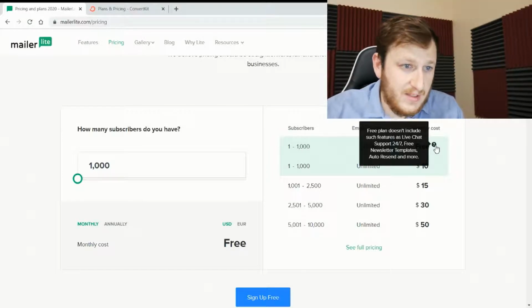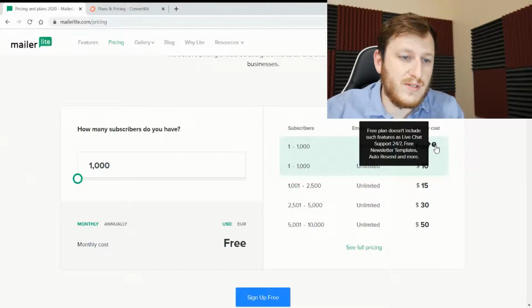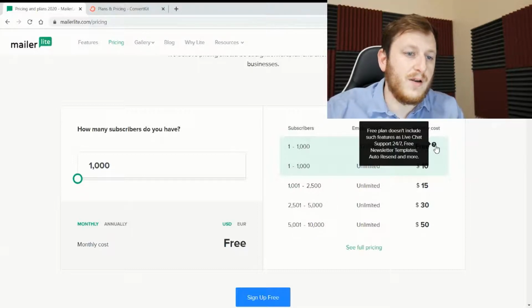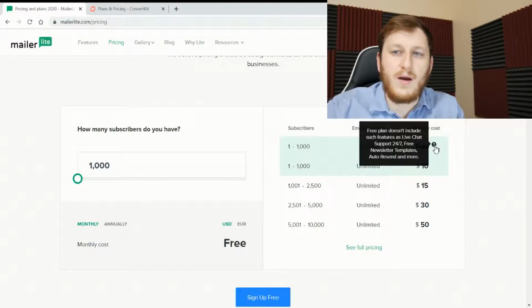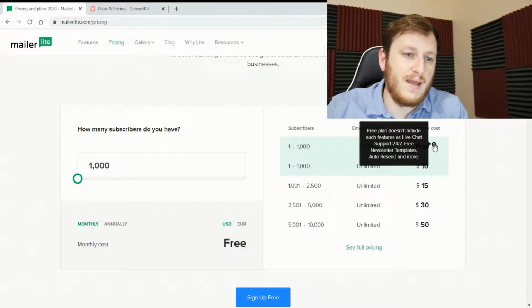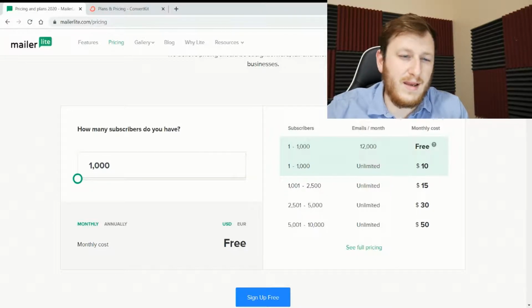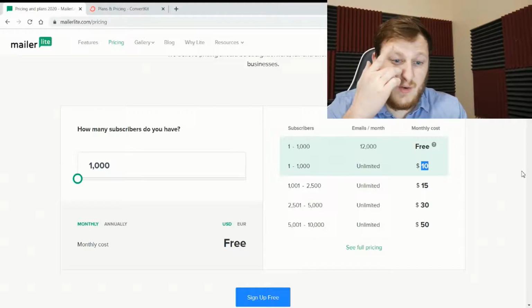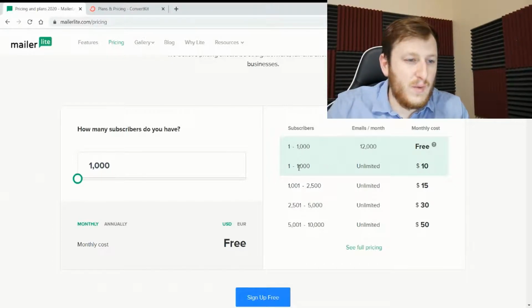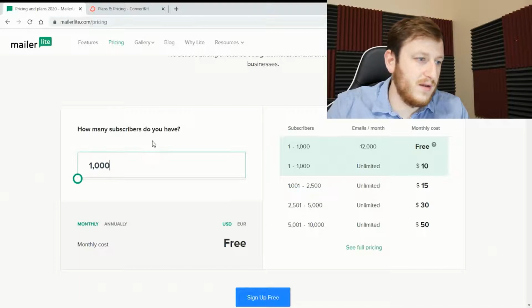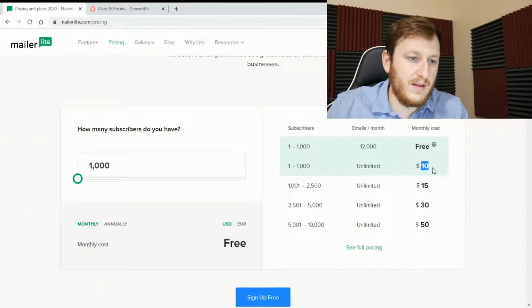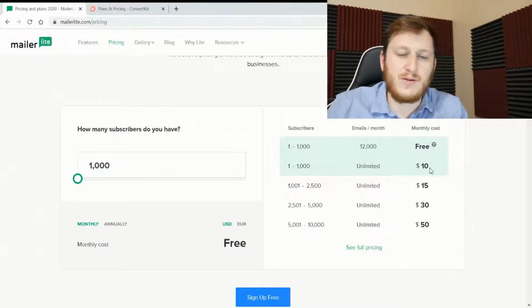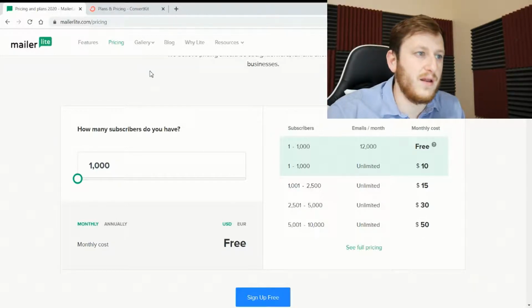Free plan doesn't include such features as live chat, support 24/7, free newsletter templates, auto resend, and more. So a lot of the features you're going to need as a small business or any other kind of business are going to be hidden behind a paywall where you're going to have to pay $10 a month to get access. Let's assume that your business only has 1,000 emails on your list. So 1,000 emails, you're going to pay $10. Or 900 emails. Anything below 1,000, you're going to pay $10.